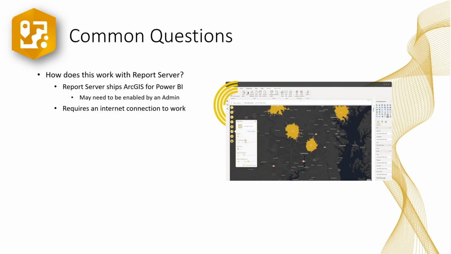And we do have a lot of requests from some of our federal government agencies wanting this to all work behind a firewall. We're trying to work through Microsoft on how that would be possible. Now there's a lot on their part and then a little bit that we can help with too. So we hear you on that. We want to work towards that. But right now, if you're using Report Server, internet connection will be required.